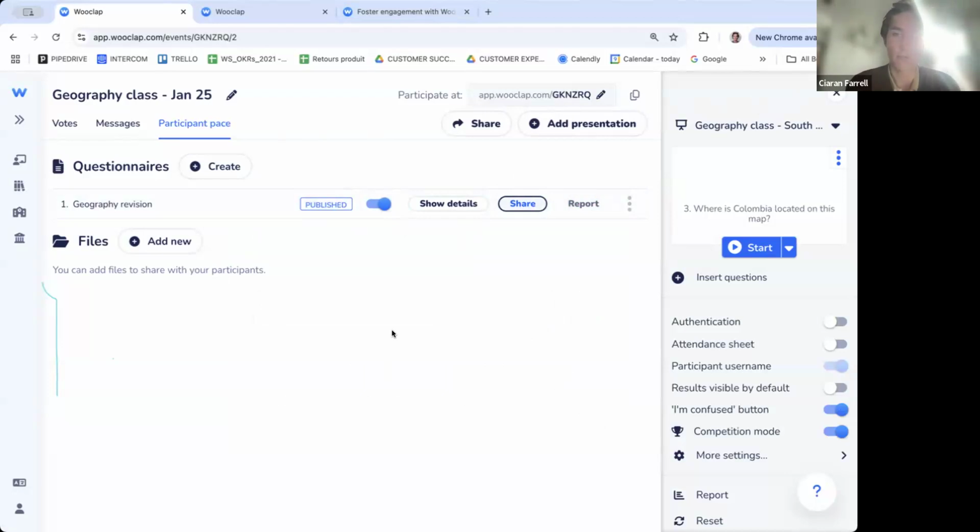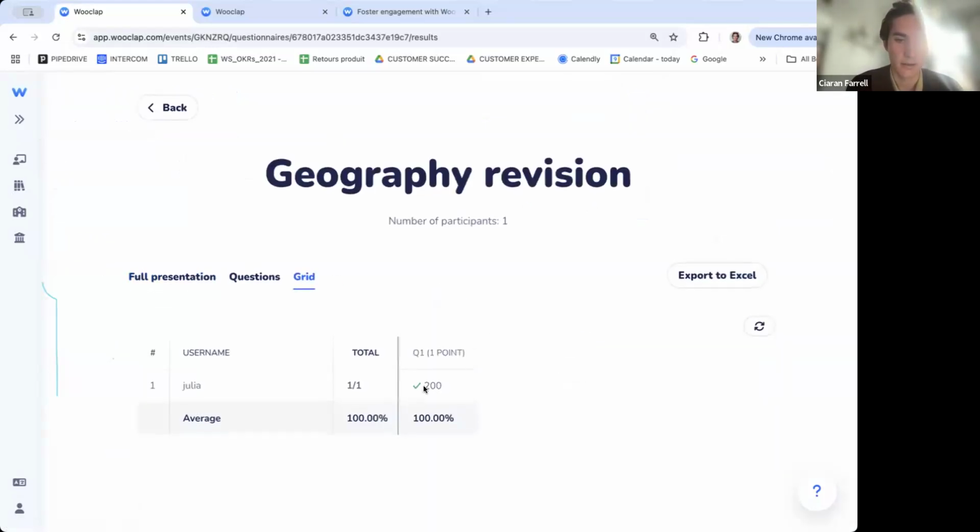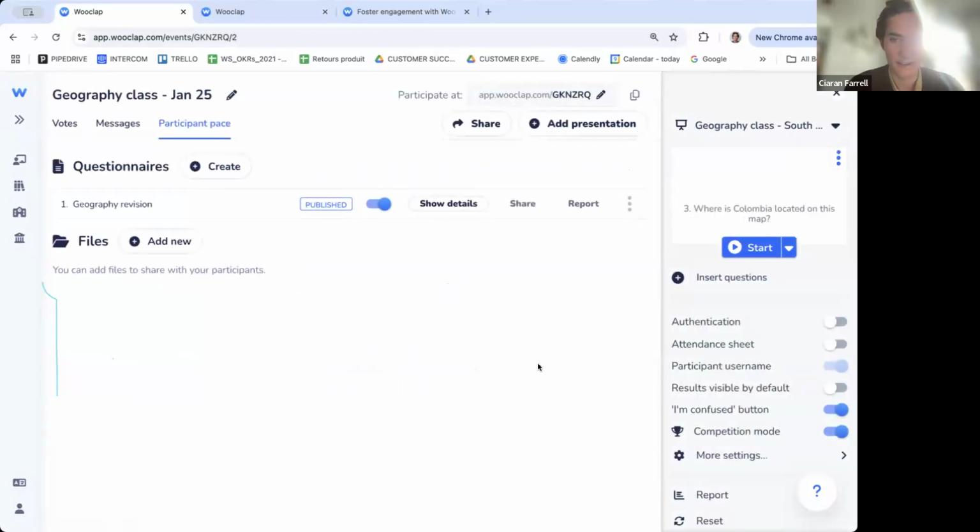And all of the results from the asynchronous questionnaire, you'll be able to find in the participant pace tab, in the report here beside your questionnaire. So all of the results from a synchronous event, from a live event, are in the report here, and all of the results from the asynchronous questionnaire are in the report here, which is in the participant pace tab. Here, I'm going to click on report, and I can see that I already got an answer from Juliet here. Perfect.